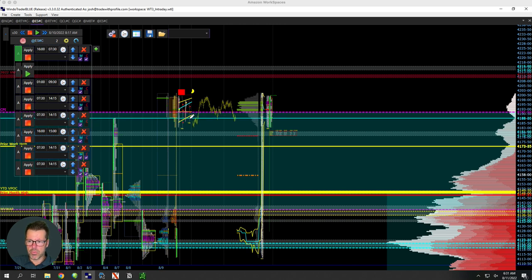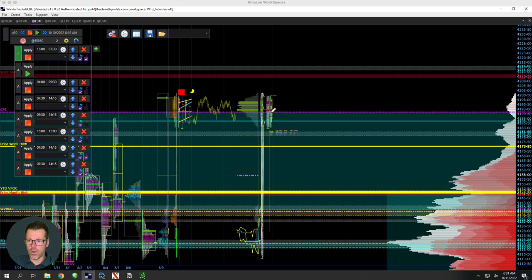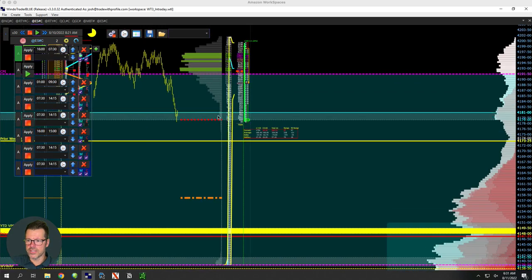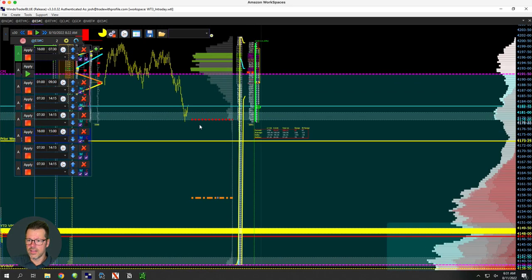Okay, in B period now we're pulling back. See how deep we can get this before we potentially turn around. So we're going to zoom in here. Okay, there's the tag right there. See that? That's the tag.